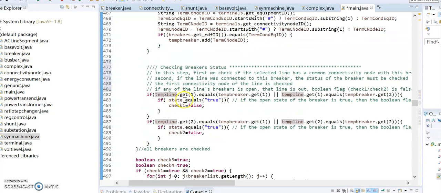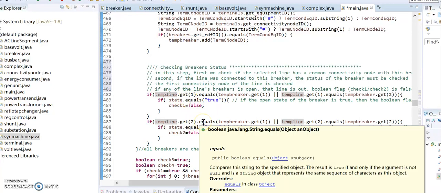And here we can see there is get 1 and get 2. It means that one line usually has two connectivity nodes, so we need to check the two nodes one by one.